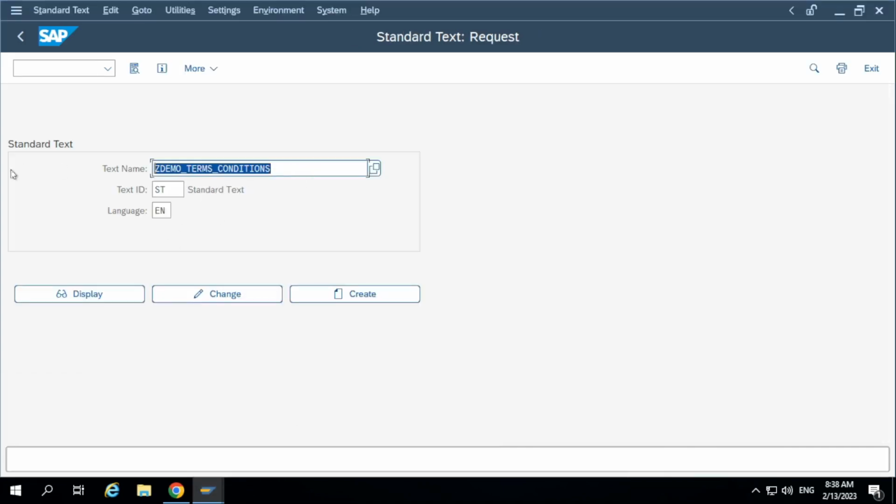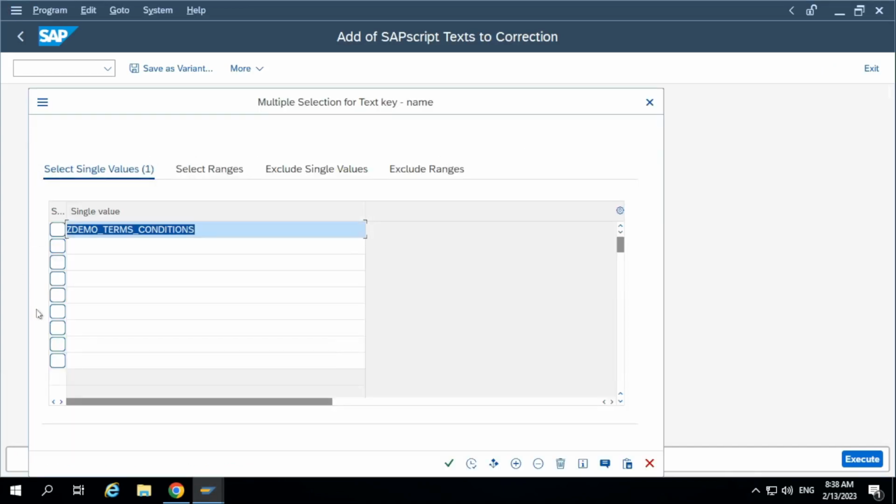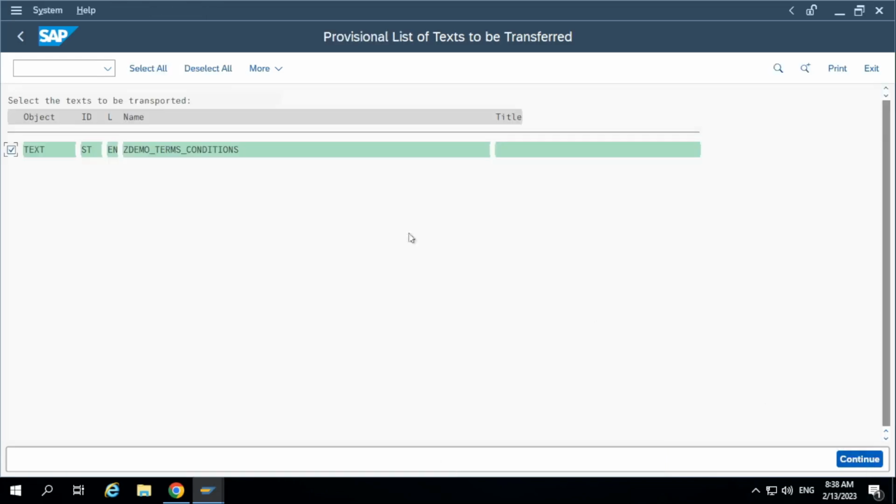This is the standard text. By using this select option, you can enter multiple standard texts at the same time. You can add multiple texts at the same time to the same transport request. Okay, continue. Now we execute the program. Select the standard text. If you add multiple standard texts, we can choose which ones you want to add. So I've selected the standard text using this checkbox, or you can also use select all, and click on continue.